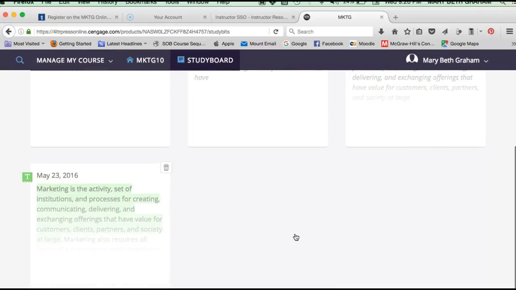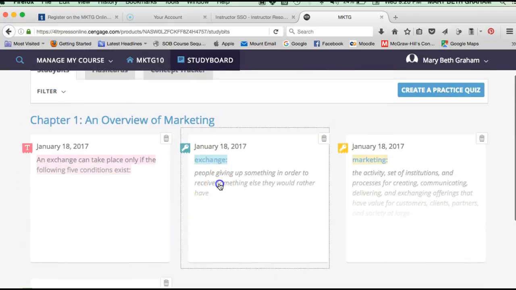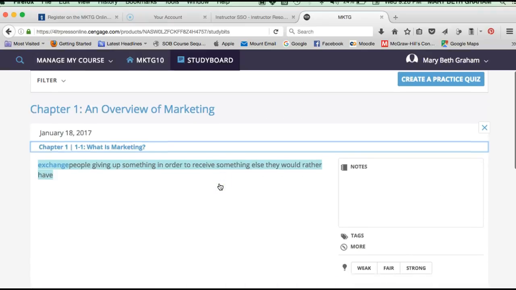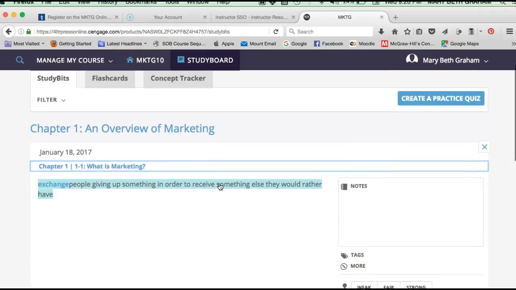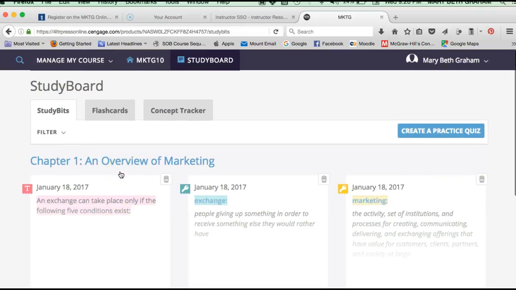I can at any point delete them if I want. There's a little delete button. And I can also go through and click on one and edit it, add notes, etc. So it's kind of nice. This is a nice place to capture all of those things that I have found important as I went through and read the chapter.